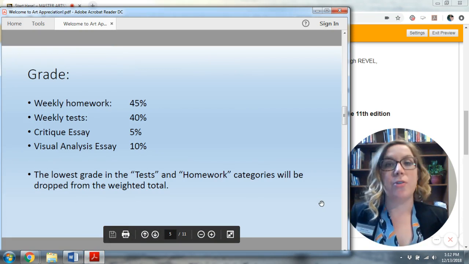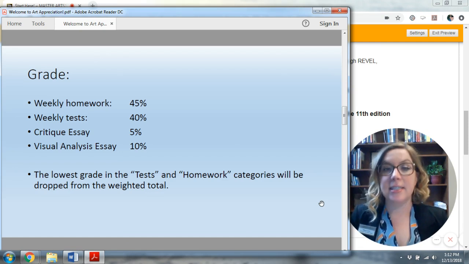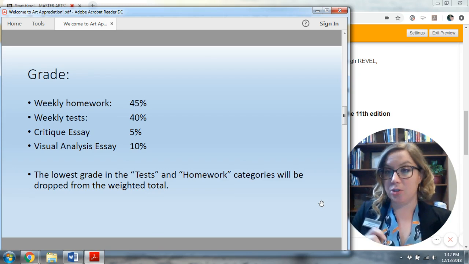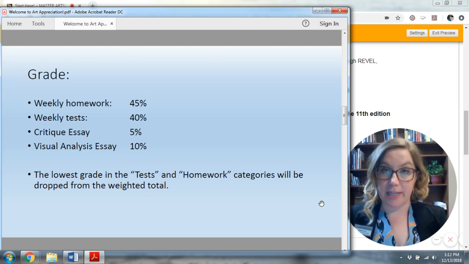All right, here's how your grade breaks down in my Art Appreciation online class. You have homework, you have tests, and you have 2 essays. Your weekly homework and weekly tests are available through your learning units, which I'll show you how to access in a moment here. But this is how your grade breaks down.